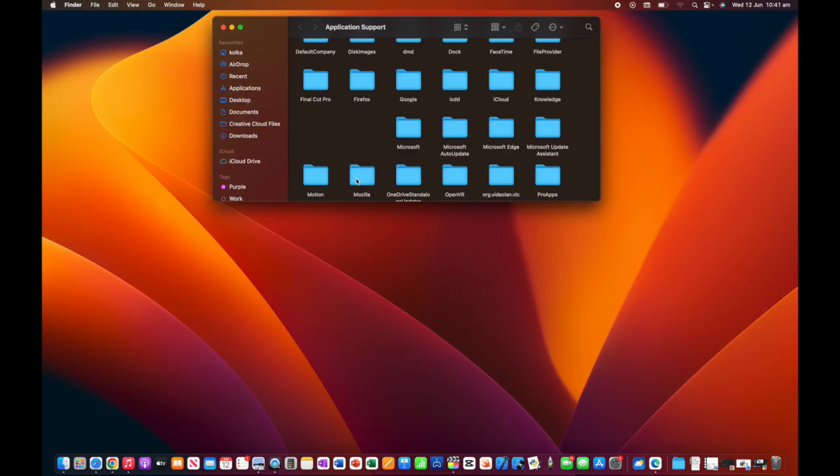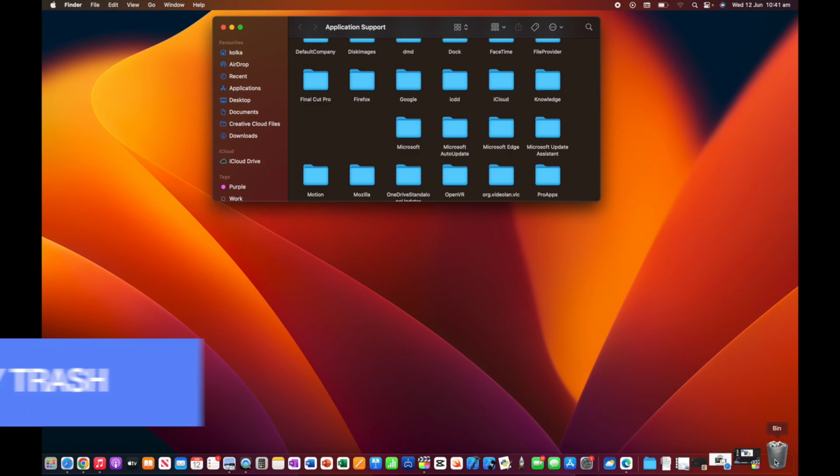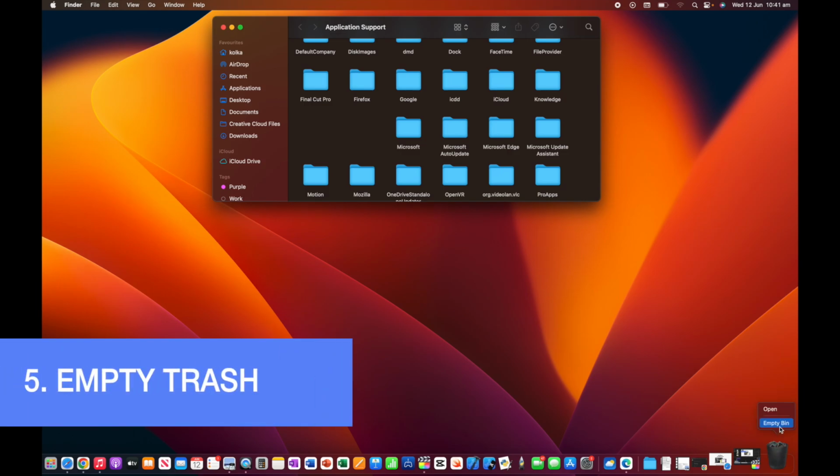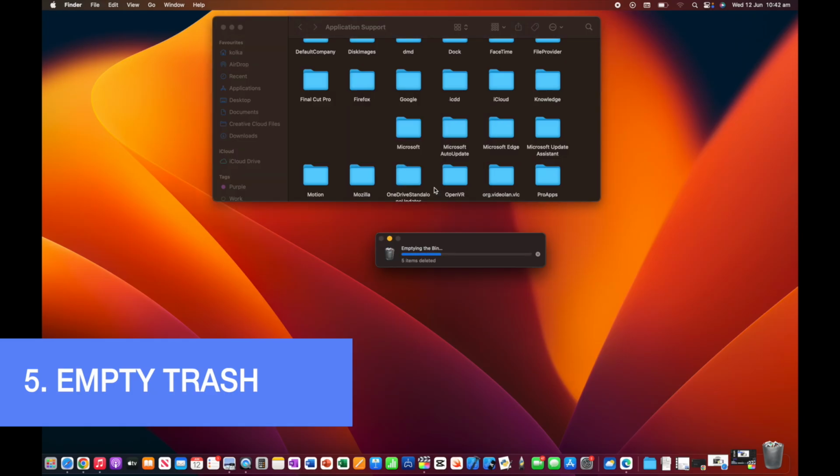The very final thing, once we've dragged them over to our bin, is that we will need to secondary click our bin and click empty bin, okay? Our software won't fully uninstall until we've gone about emptying that bin.